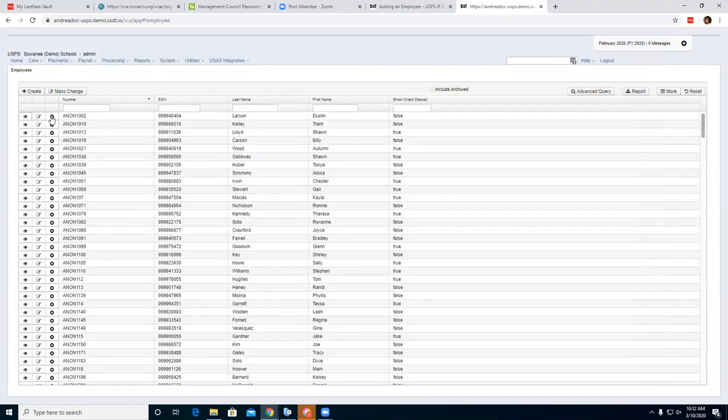And again, you can archive. This, even though it has an X, if you just hover over it, you can see that it archives. So again, you can hide the employee right here. You don't need to go and edit, hit the archive button, and then it's archived. You can just go right here and archive it. So if I archive Larson and Dustin, he's gone.